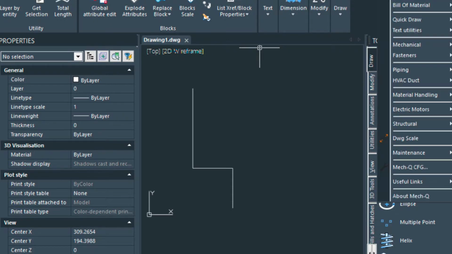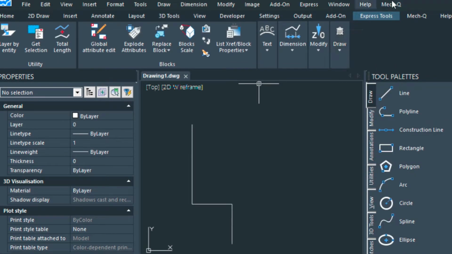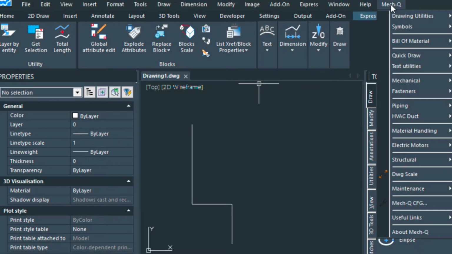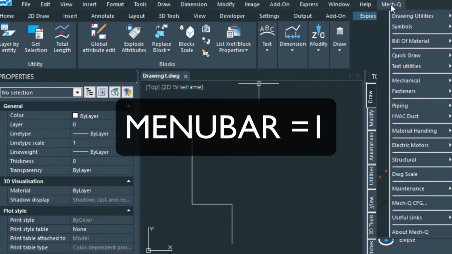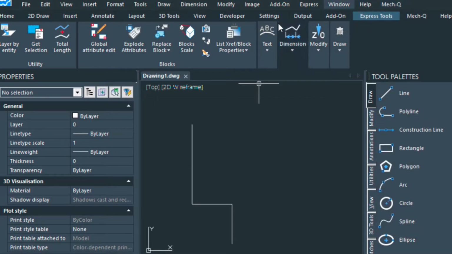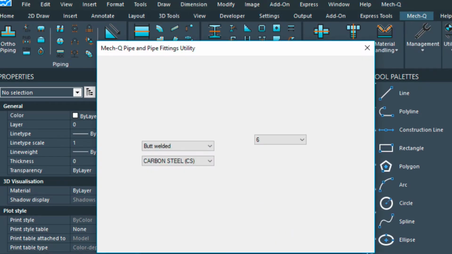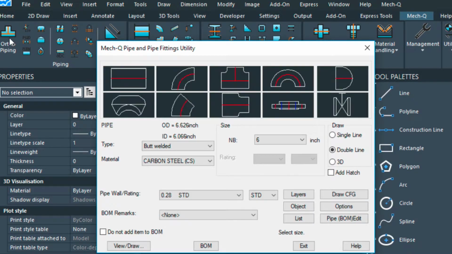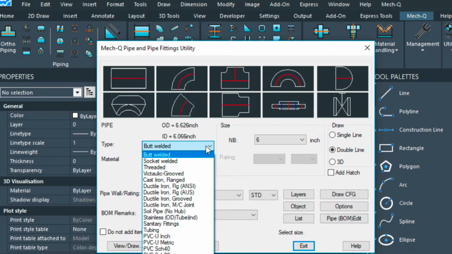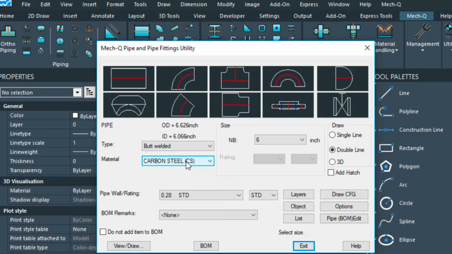So let's go ahead and load up METQ. You can load it up either from the toolbar here, which you can turn on using the menu bar command, setting menu bar to 1, or the ribbon. So we can just choose it here, go over to ortho piping, make sure we're in the 2D mode, which is double line. We've got butt weld selected here, although there's lots of other fitting types here. And for our material, we'll go ahead and choose a straight piece of piping here, and then view draw.